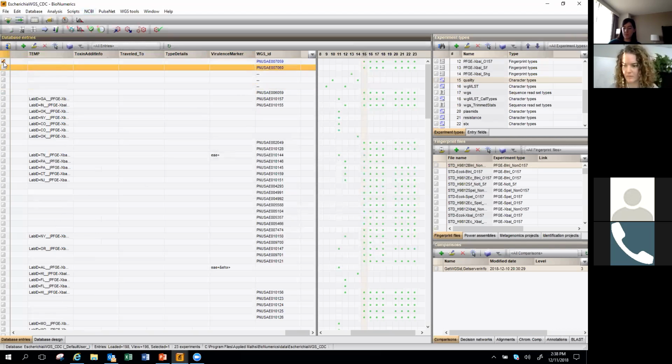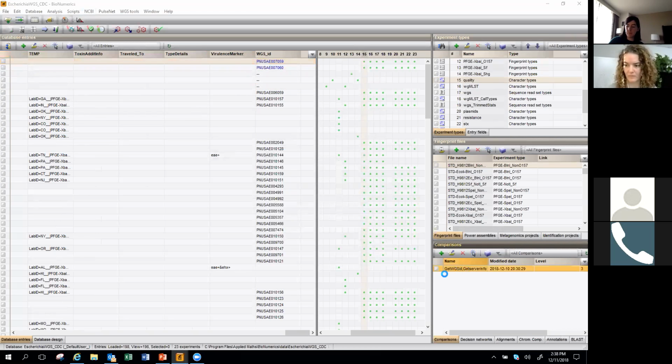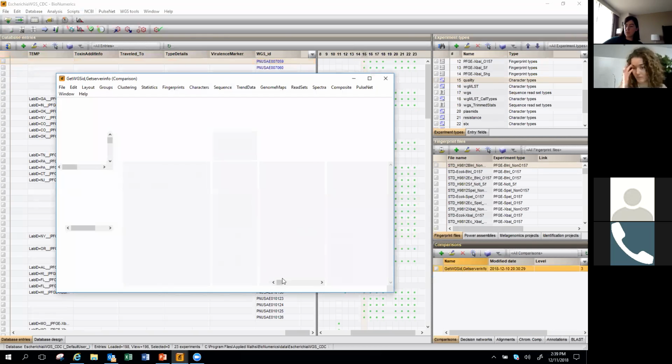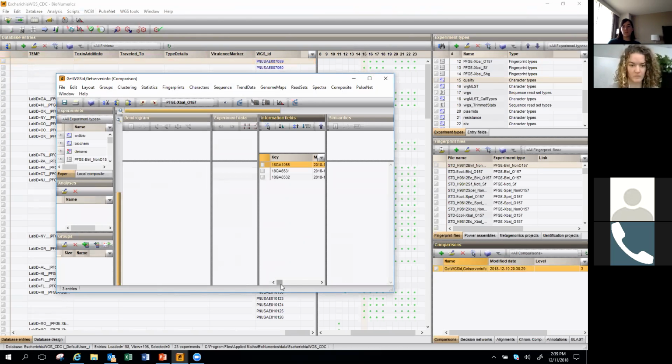Another thing you can do is request a WGS ID without having to upload. Well, you have to upload something to the national database, but say you have an old historical PFGE isolate that you want to go ahead and sequence, and for some reason you want to request the WGS ID before the end of the process.